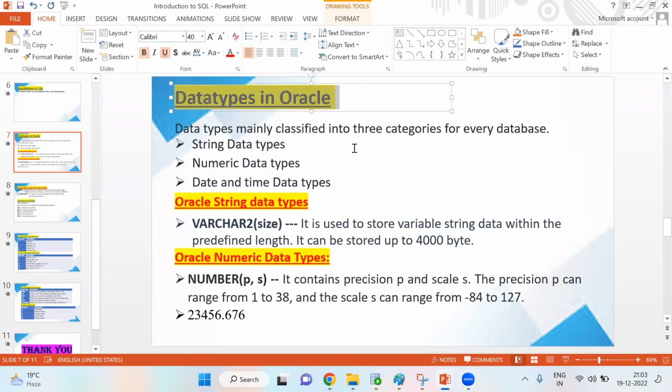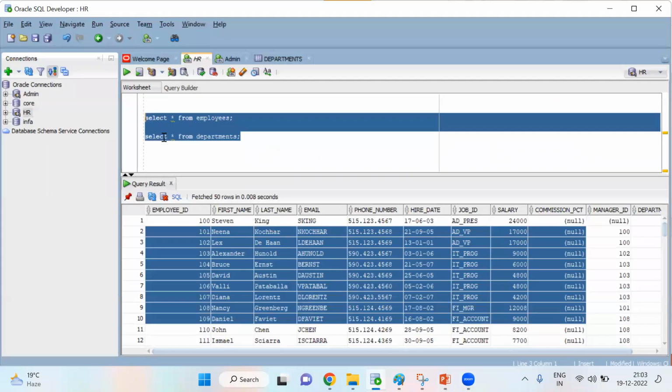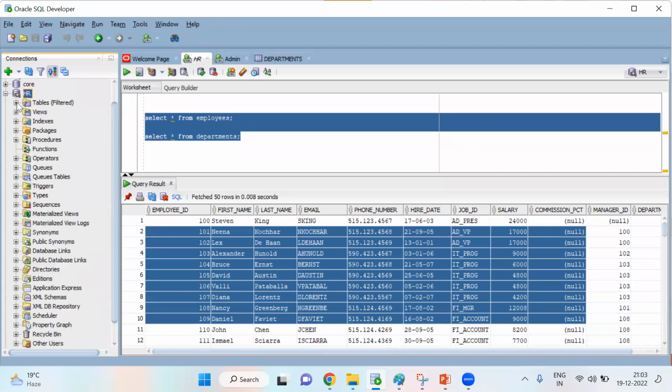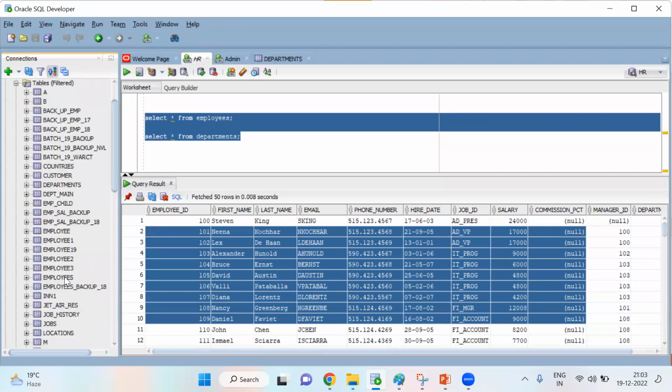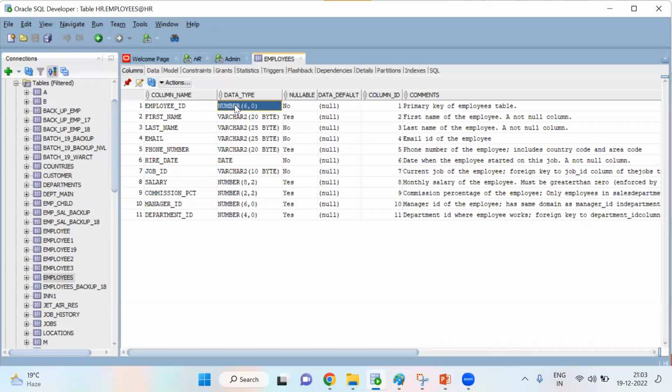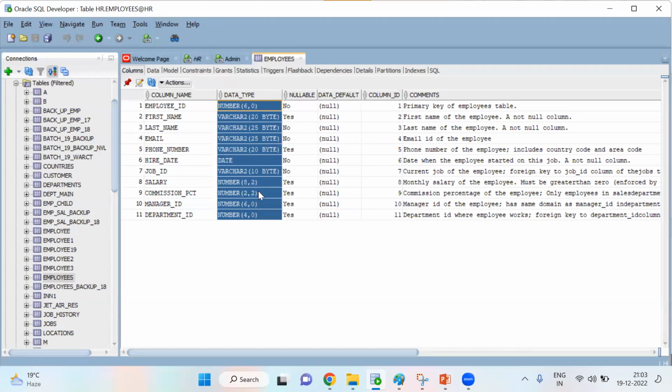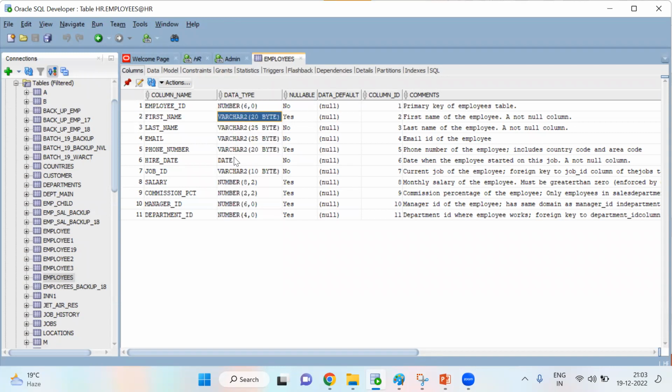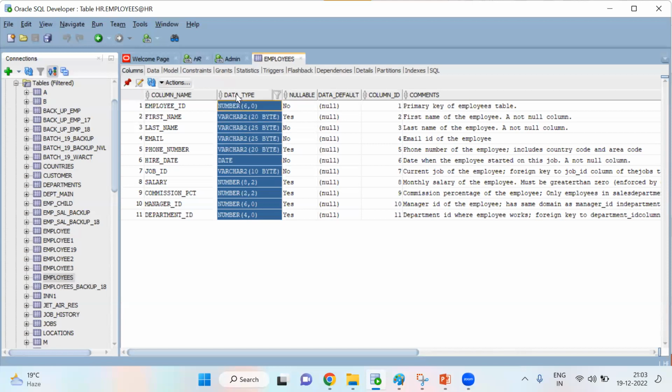So we are going to discuss the data types in Oracle. What data types do we have in Oracle? If you go table-wise in the database and click on any table, these are the data types. The important ones are number, varchar, and date. As an ETL tester, we don't have to go into great depth of the database.